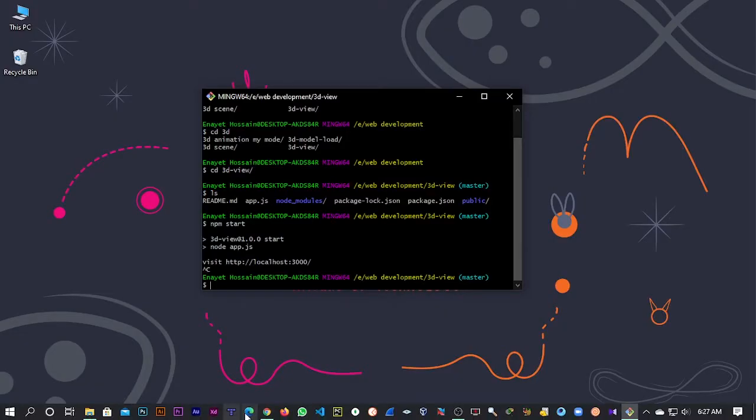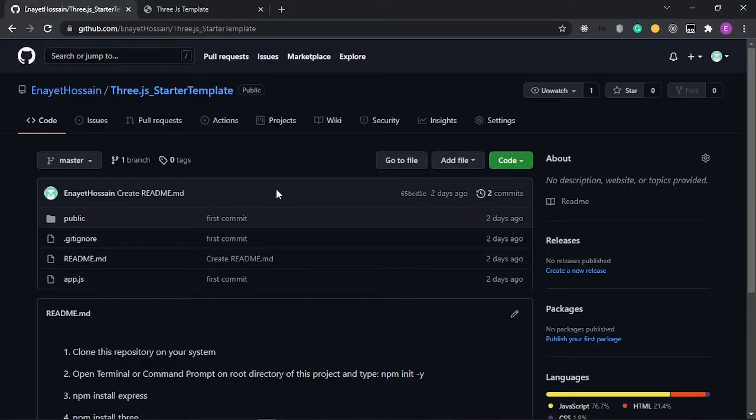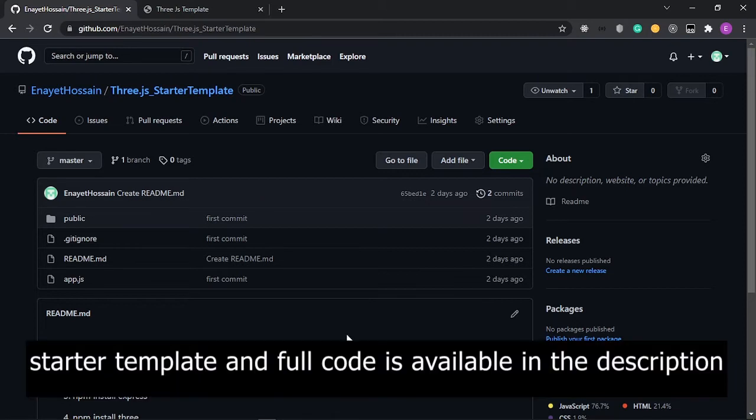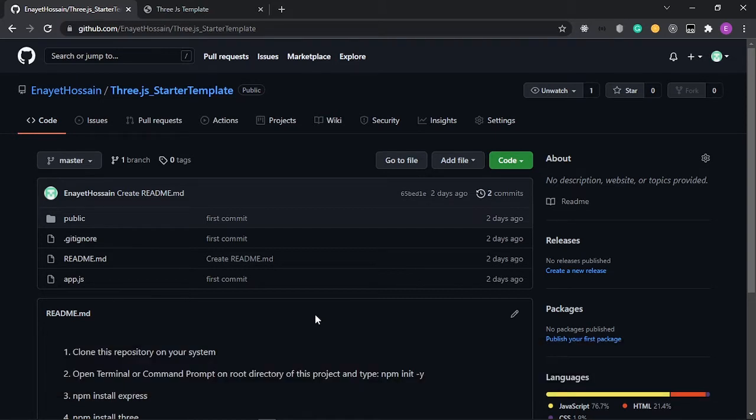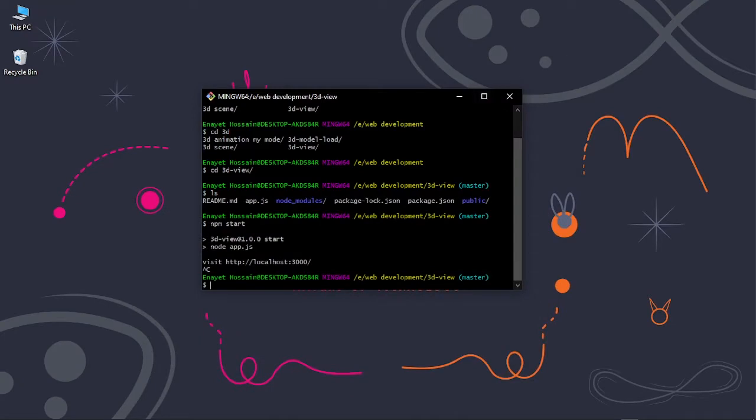Okay, so first of all, I have created a template for you guys. This is a template for three.js and node.js. If you want to follow along with this tutorial, you need to have node.js installed, so make sure you have it. Once you have installed node.js, you need to clone this repository into any directory on your computer. So here I'm cloning this.